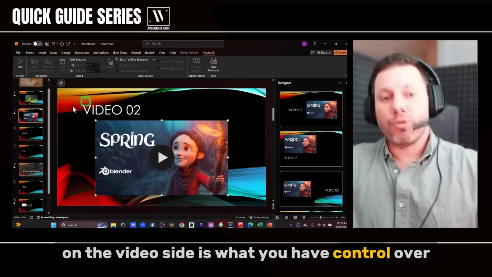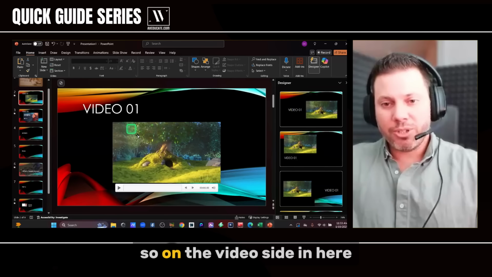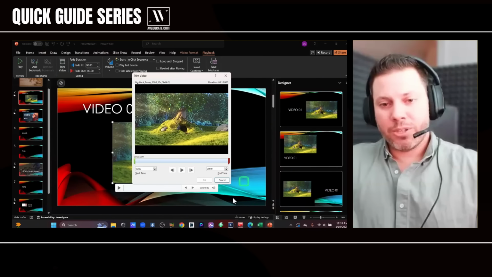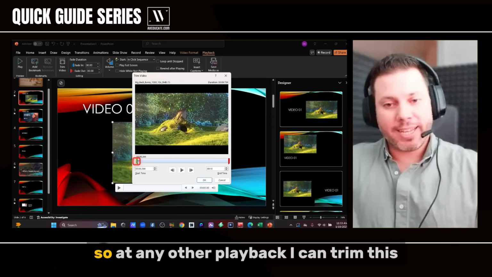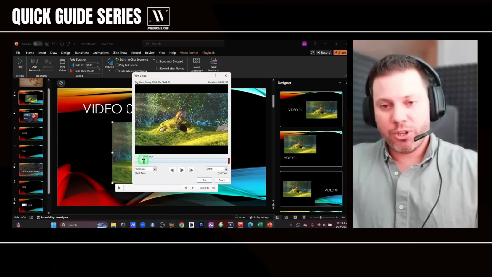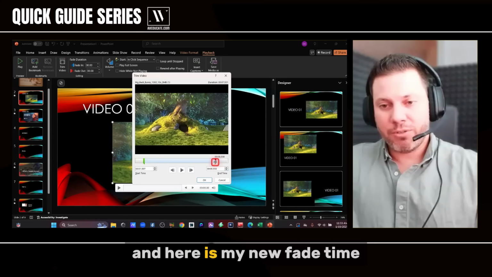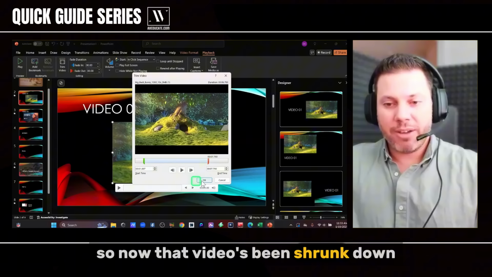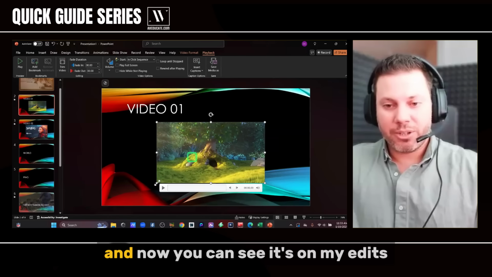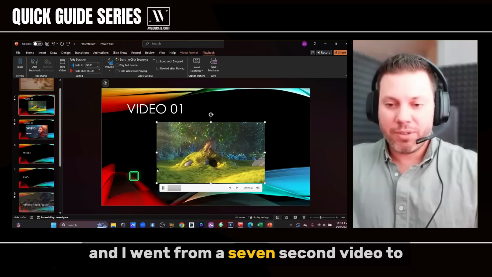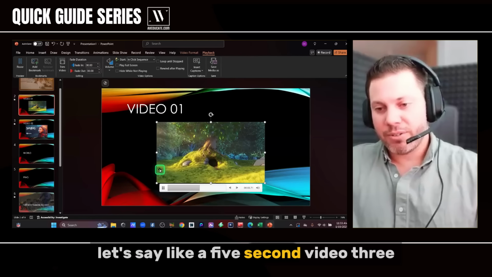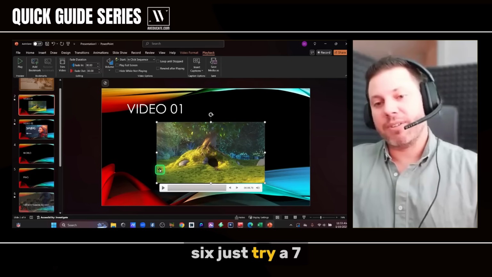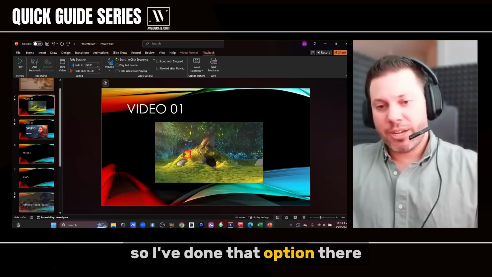Next thing we'll make a note here is we're going to talk a little bit on the video side about what you have control over. So on the video side, in here, I have trim options. So, green for my trimming. So like any other playback, I can trim this. So here's my new start time, and here is my new fade time. I want it to stop here, or my new end time. So now that video has been shrunken down, I hit OK, and now you can see it's done my edits. And that went from a 7-second video to, let's say, like a 5-second video. 3, 4, 5, 6, just shy of 7. So I've done that option there.